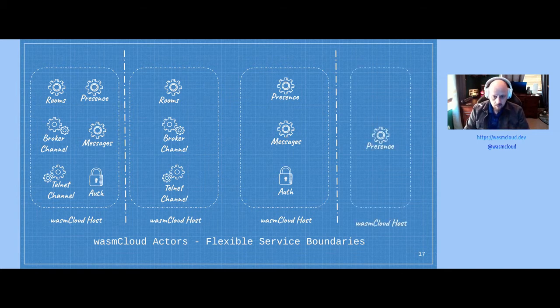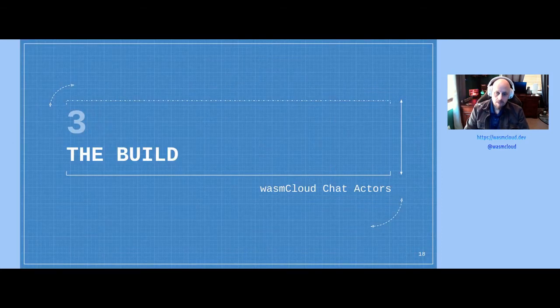And finally, we could also choose the super microservice where one of our hosts is hosting one actor, and we could choose that for a number of reasons. But the important point is that this choice is now, at least in the world of WebAssembly, a runtime, an operational choice, and not an architectural design choice that is baked into the overall implementation of the system. So let's take a look at how we built it.